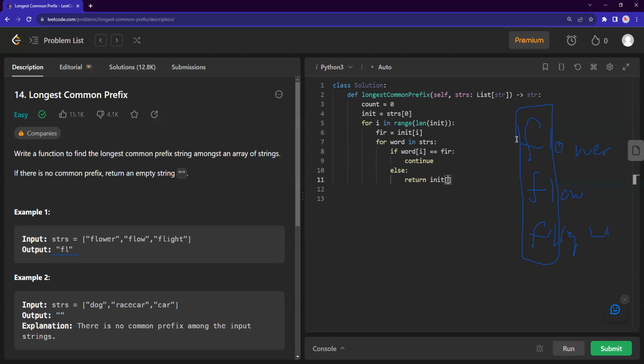We can return with the base word in it, and its count, but count is not updating at the moment. Count will basically update when we have passed through all the words. We see flower, flow, and flight. The ith index is the same. We continue. If we are able to pass through the for loop at this index, we increase the count by 1. And if it's different, we just return whatever we have seen so far.